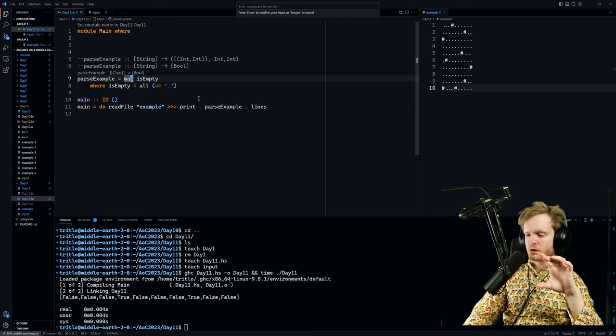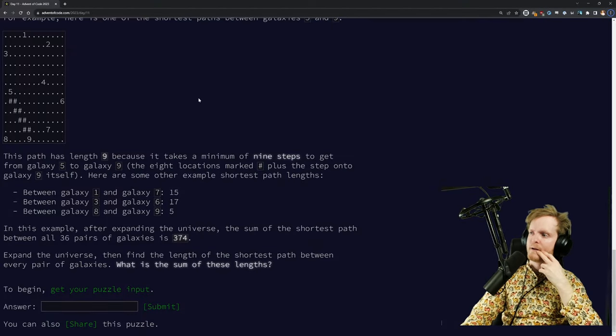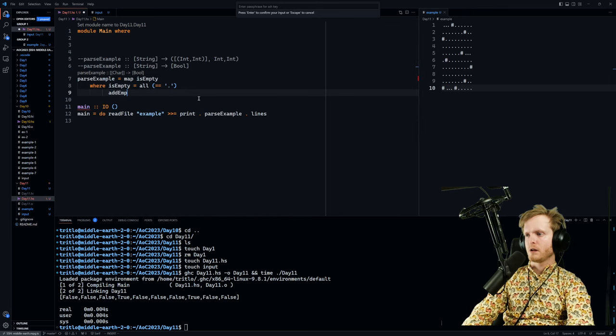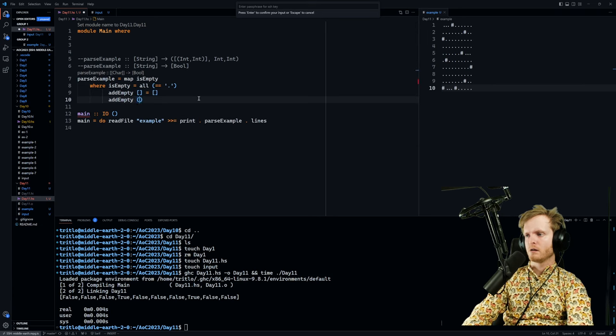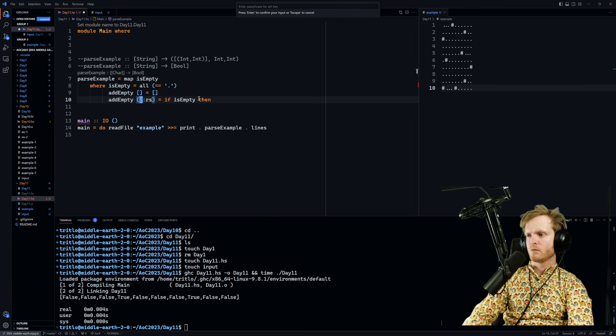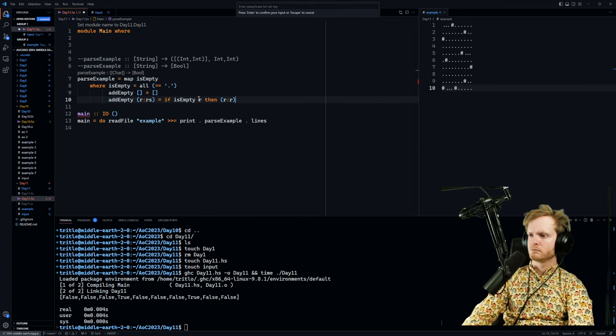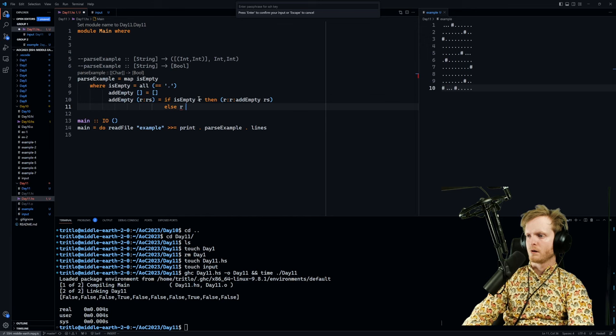So let's just see. We could do some hacking and just say, if it's empty, then it counts as two steps. But let's process: add empty row. If the row is empty, then add empty row, else row.